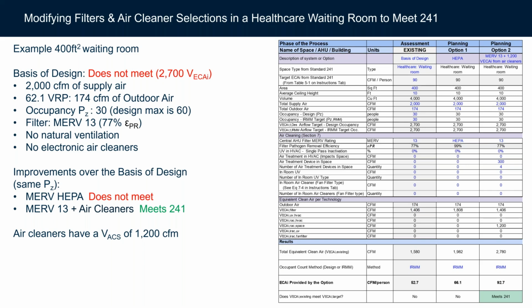And so let's take an example in a healthcare area. So this is a waiting area. What's interesting about the waiting area, if you look at the VRP, they actually allow for 60 people, which is a lot of people in, I think it's 400 square feet. So if you start laying that out, you're like, wow, that's really tight. So that's the existing code right now, which is quite interesting, right? 62.1 allows for 60 people sitting in a waiting area that are potentially sick in a 400 square foot area. So we've actually designed this basis of design for 30, and using a MERV 13 filter.